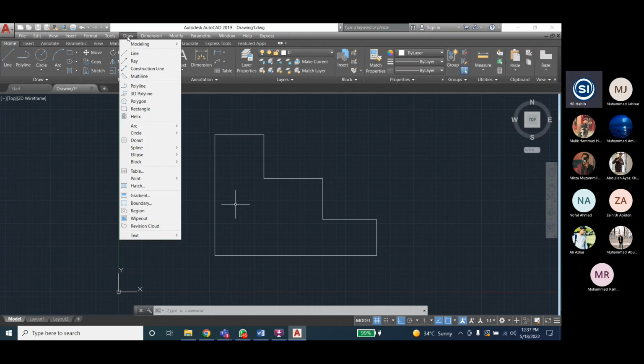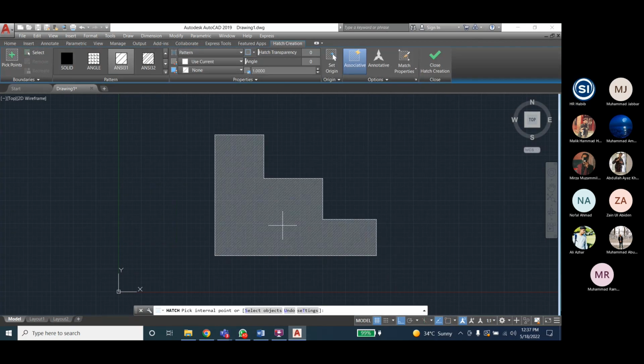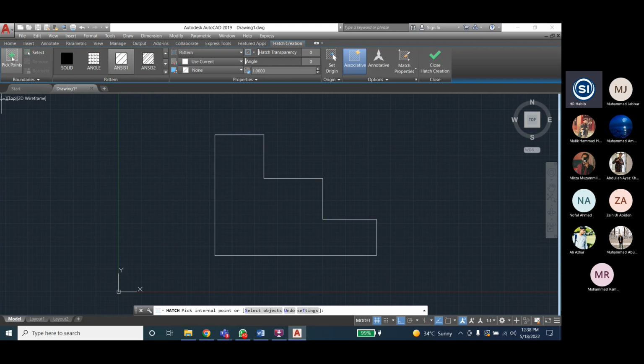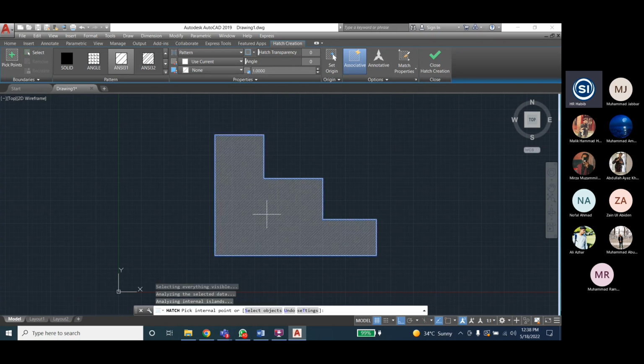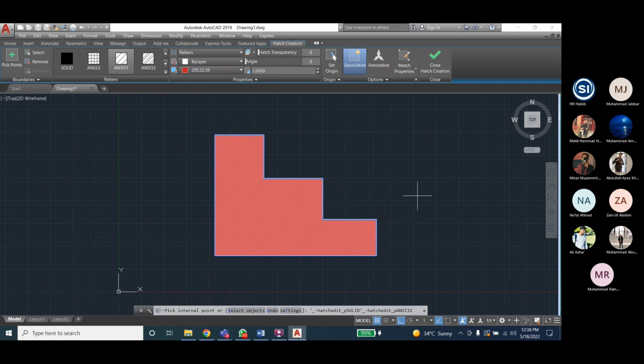In the menu bar, there is an option draw, and in the draw, you have the hatch command. We have already discussed previously. So you can switch on hatch command, and then in the hatch command, there is a pick point. Click on pick point, and just pick the closed boundary of the drawing which you have drawn. Click it, and then it will be hatched. And if you want to change the color, for example, I want to change the color to red, like this.